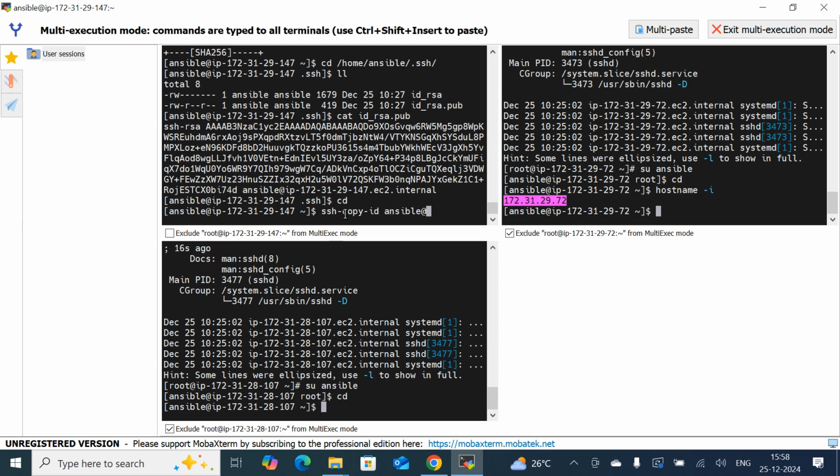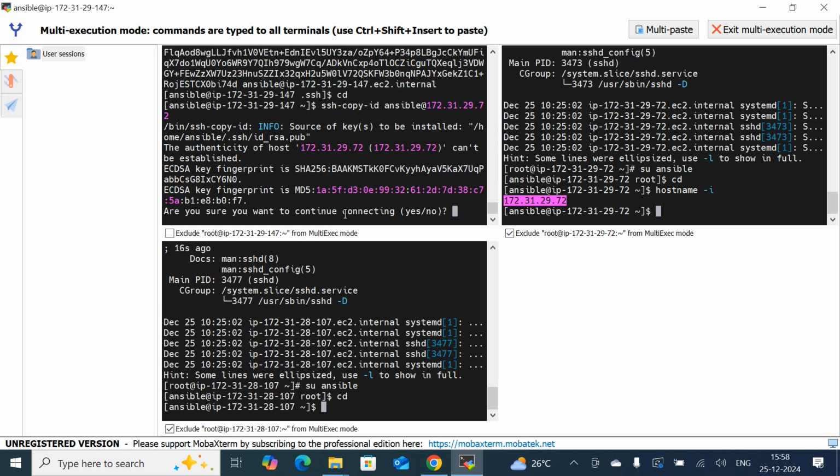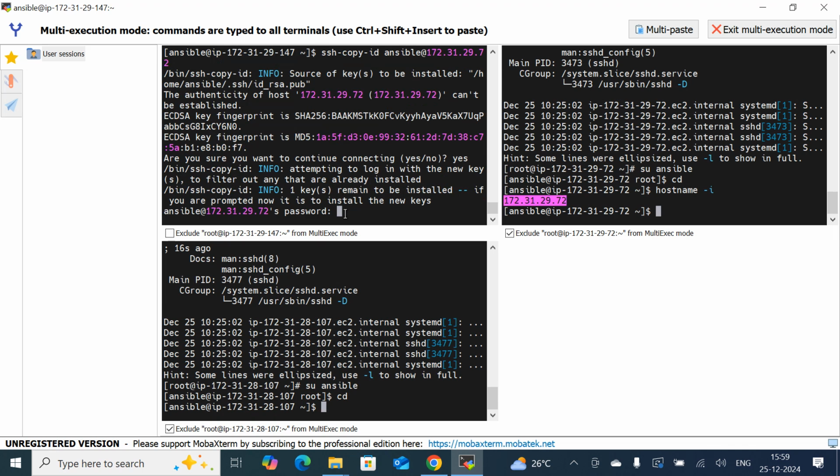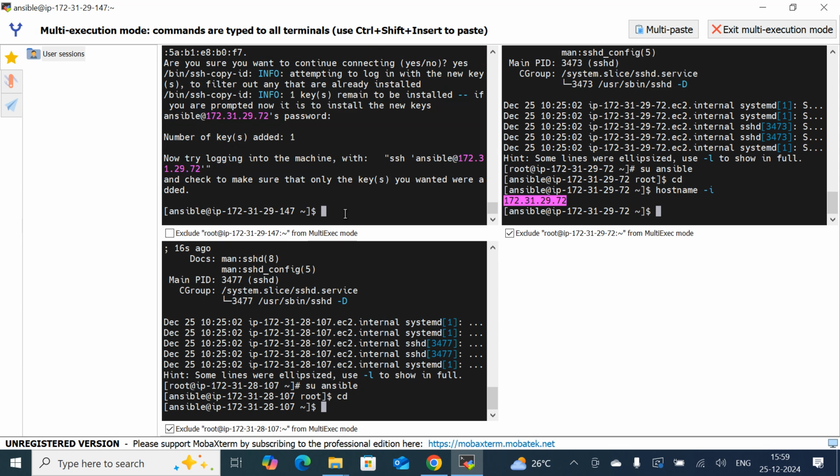ansible@ what is the IP? Here in the pink color it indicates 172.31.29.72. Here, yes. Do you want to connect? Yes. It is asking me for the password. I am going to enter the password which I had set. Enter. Successfully, I have been able to connect to the machine.